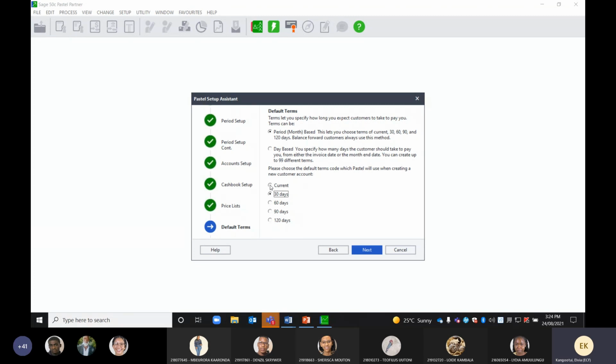Now, where it says current, if you say month-based, there's an option for current. That just says that if you issue an invoice on credit, let's say today on the 24th, and your terms are current, it means that by 31st August, that invoice should be paid. Normally in the real world, that will not work like that. A customer needs 30 days to pay the invoice. So if they take out the invoice today, 24 August, they're supposed to pay only by 30th September. So that's how the 30 days works.